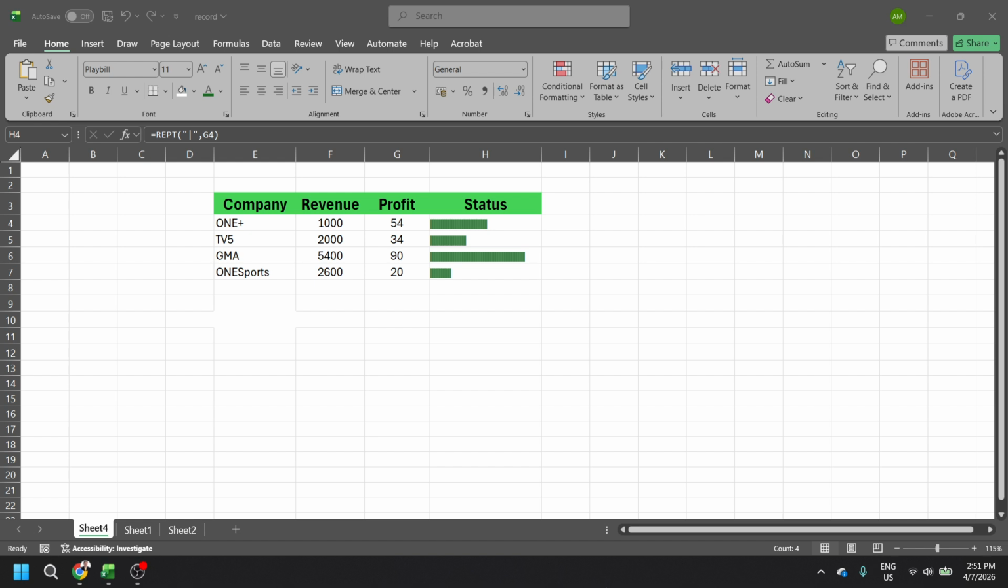That's all there is to it. Click the display cell, type the REPT formula with your chosen character and the value cell reference, and press Enter. You now have a clean, live progress bar that updates automatically as your data changes.